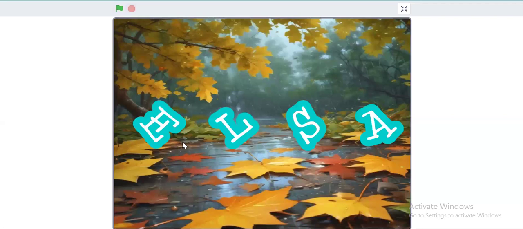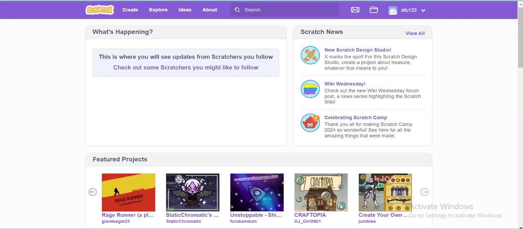Okay, so you have seen here, every letter is coming from the right side. That is your choice, from where you want the letter to start coming and how it will dance. You can choose the costume according to you. I will tell you how we can start creating it.